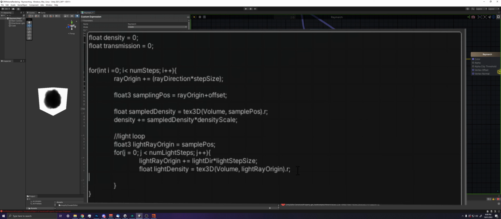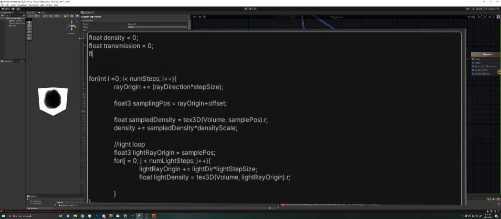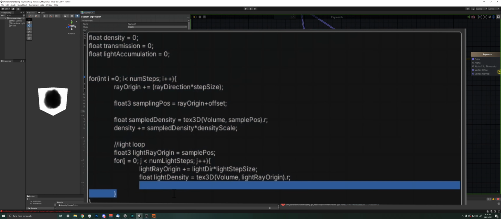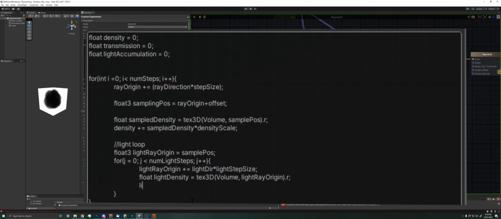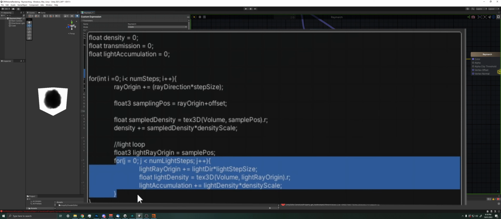And let's create another float up here that's just called light accumulation. And this is just the density that we're accumulating with every step here. So light accumulation is plus equal to light density times density scale, like we were doing before. And that's kind of everything we need for the raymarched loop.